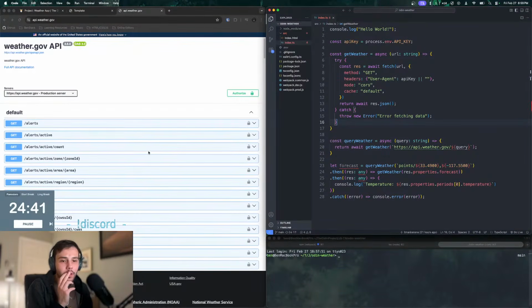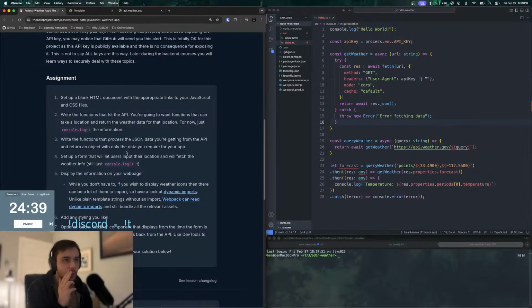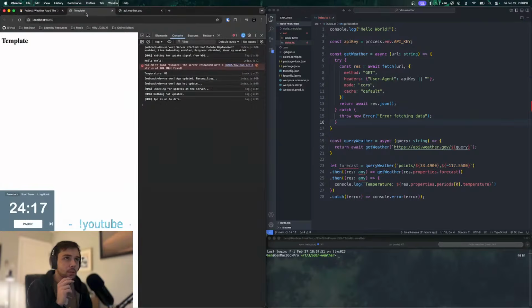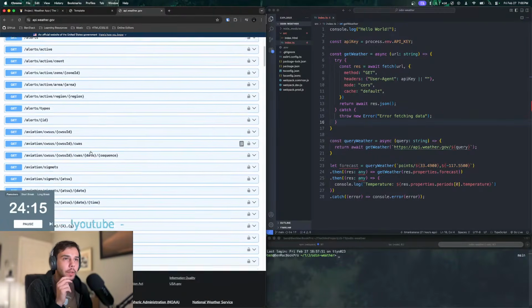So I think the main thing is figuring out what data we want to extract from this API so that we can assemble some sort of display, right? And return an object with only the data you require for the app. So that's what we're gonna need. We're gonna need to identify what data we need.